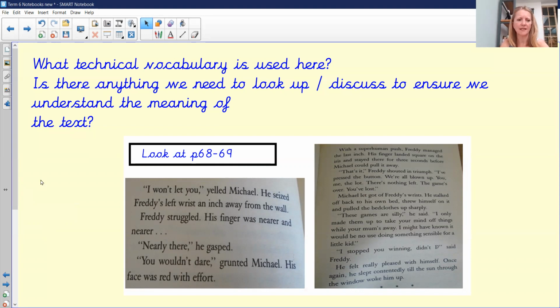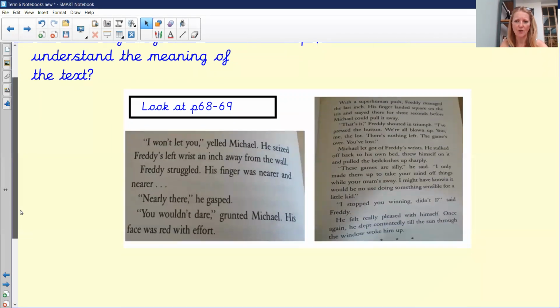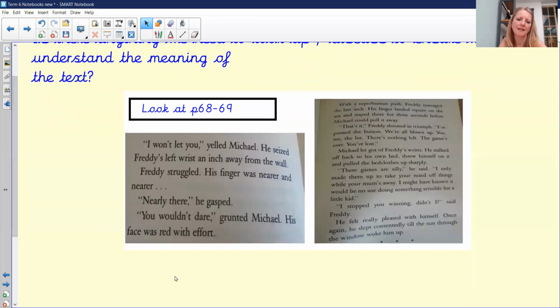So we're going to have a look at this little bit of the text here. This is on your daily planner today for you to have a look at. I'm sorry, it's not a very good copy. They've been playing these games again and again and again, and Freddie's kind of had enough. So they've ended up having a fight, and Freddie wants to press the button on the wall.